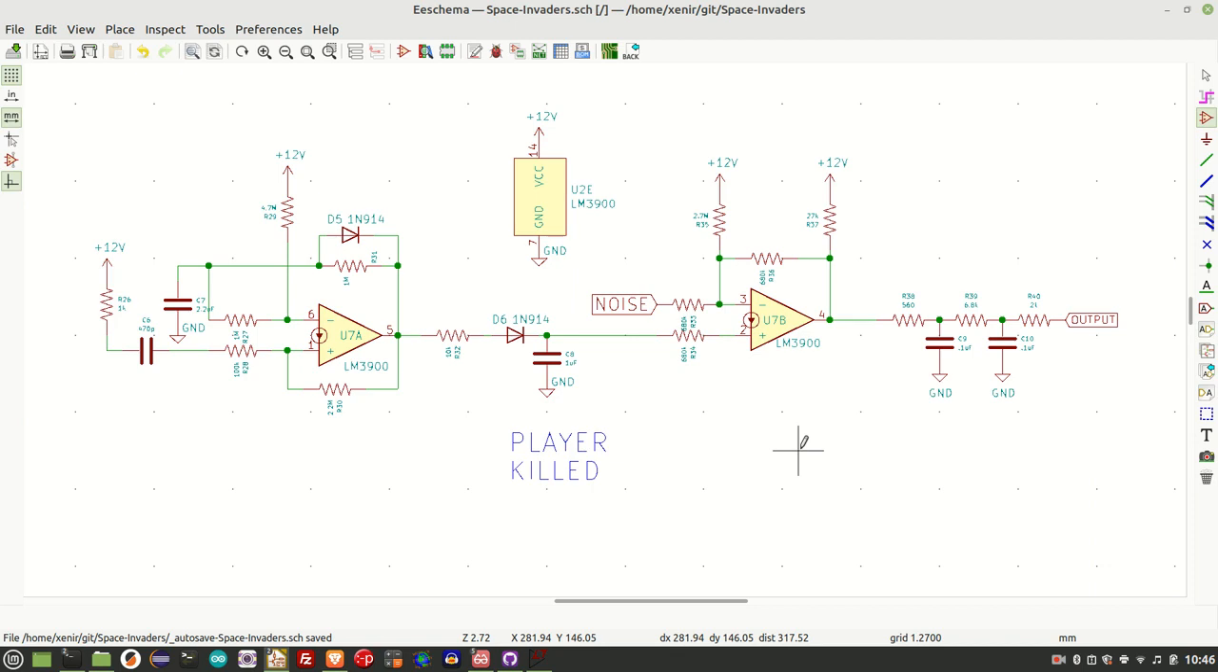So now we move on to the player killed sound and the first use of the LM3900s. Here's the circuit, and let's break it down into its constituent components. The first section on the left hand side takes a momentary voltage impulse, applied by effectively grounding this 12 volt line here. It turns it into a voltage output here with a specific duration, and that duration is controlled by, amongst a few things, this 2.2 microfarad capacitor right here.